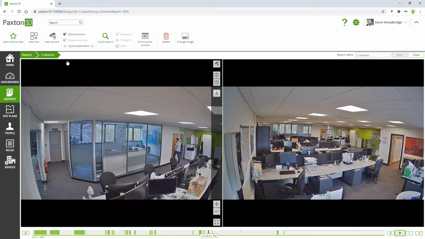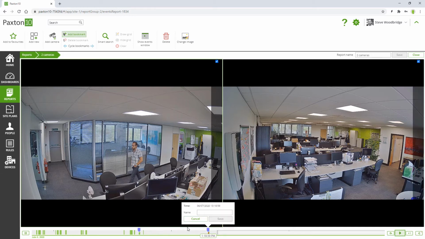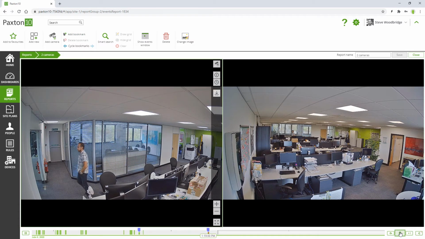Bookmarks can be used to mark a particular bit of recorded video for future reference. Bookmarks can be added quickly and easily using the Add Bookmark control in the ribbon bar. Bookmarks can be seen on the timeline. Clicking on the bookmark shows the details and pressing the play icon will skip straight to the associated footage. You can cycle between bookmarks using the ribbon bar controls.